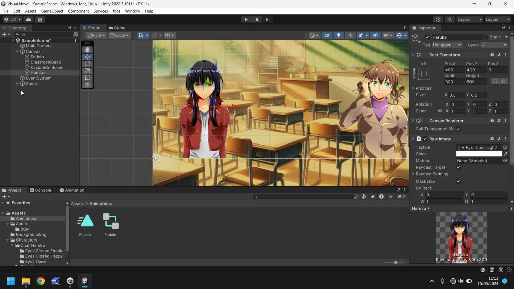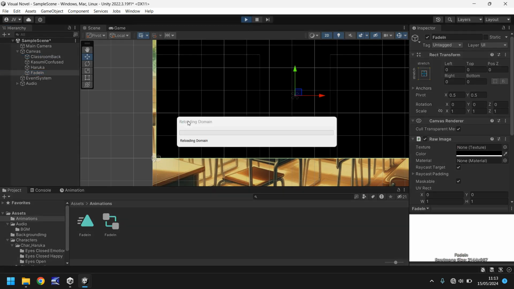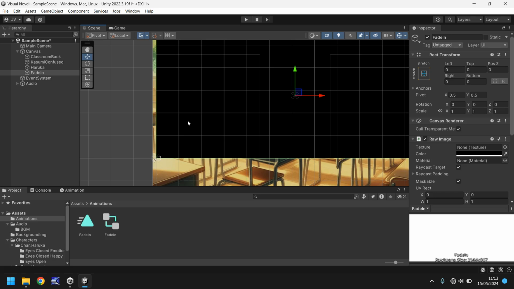Excellent. So I'm going to put the fade screen below Haruka so the fade screen is on top. And let's just make sure everything still looks good. It should do. Excellent. Okay, so yeah, you can see that this visual novel game is now starting to come together. It does look fairly decent in terms of, well, we've only been doing this for 4 tutorials.